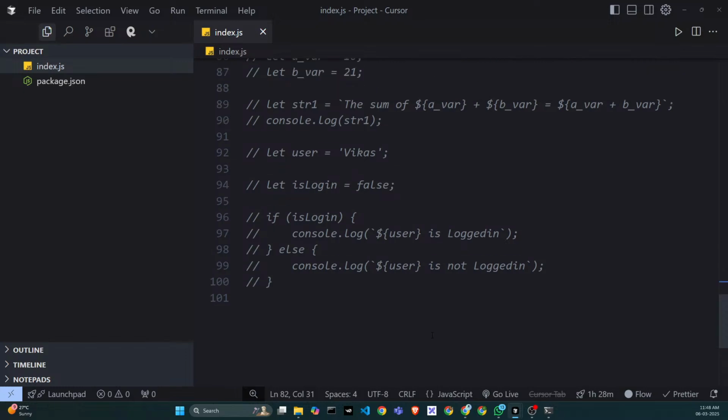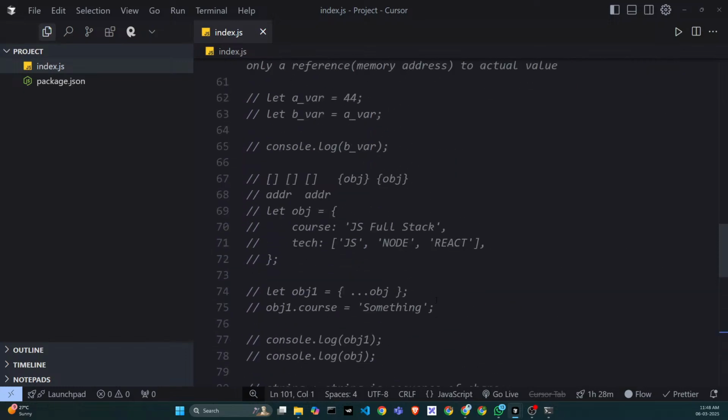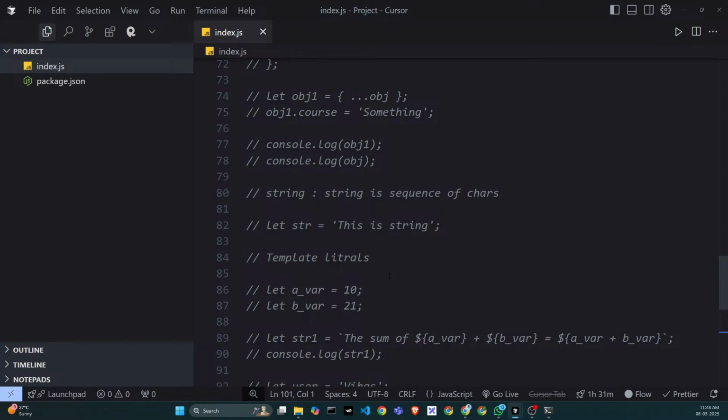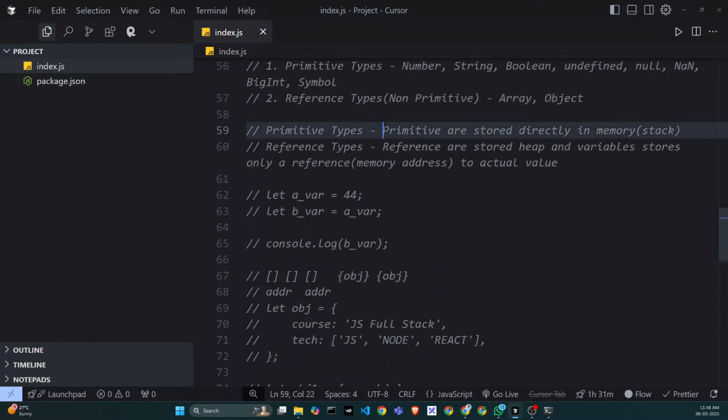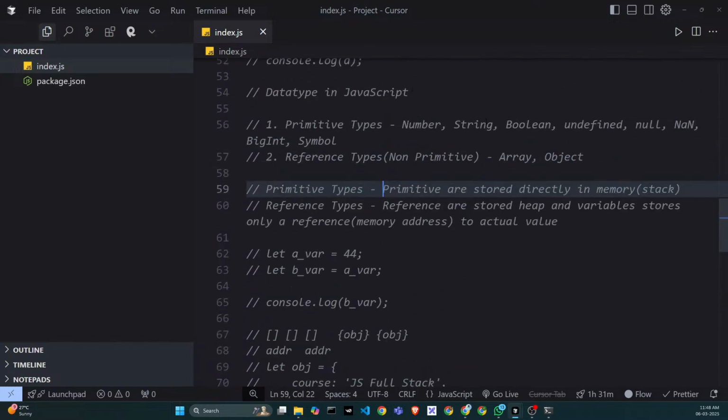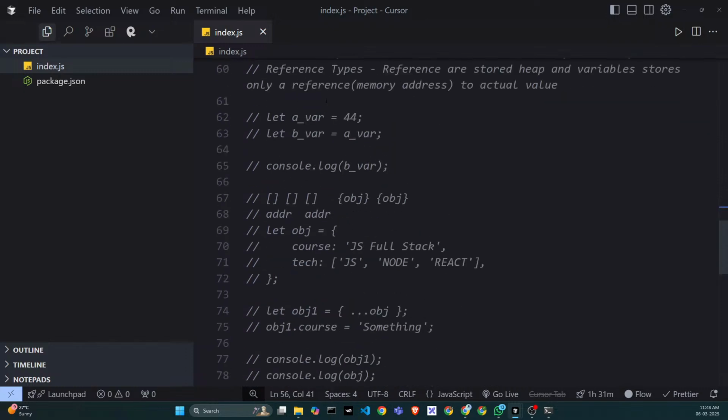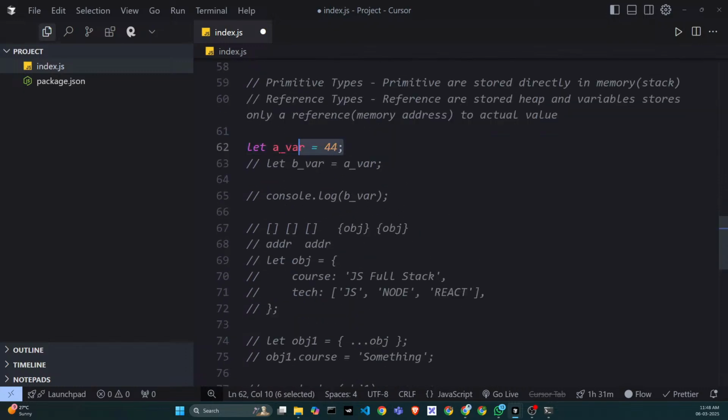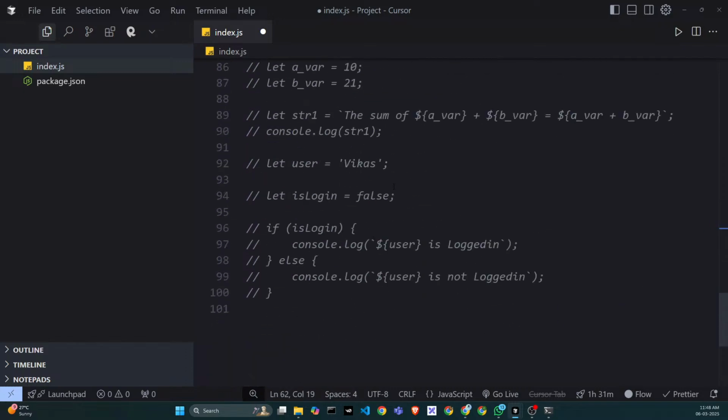Similarly, we can assign different primitive values, the number and boolean. Here we use the number, so this is the way to declare a number. And here we used a boolean value. Boolean means true or false. It can be true and it can also be false. So these are the boolean values.